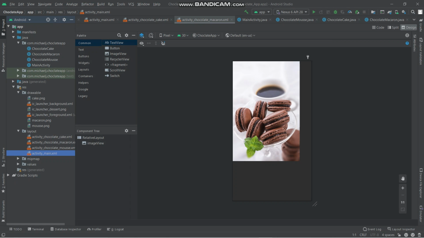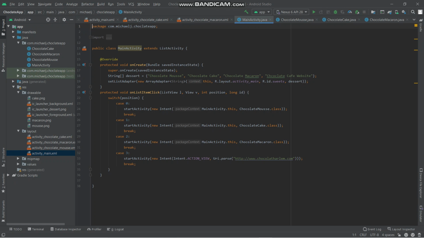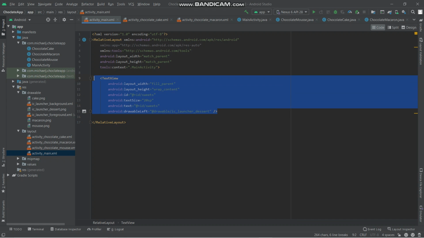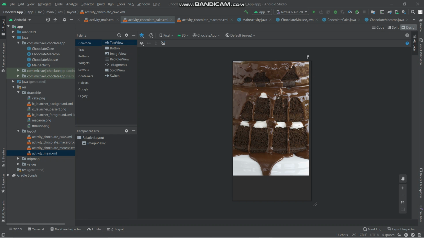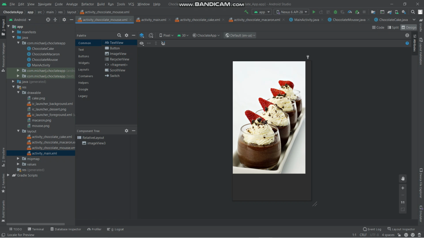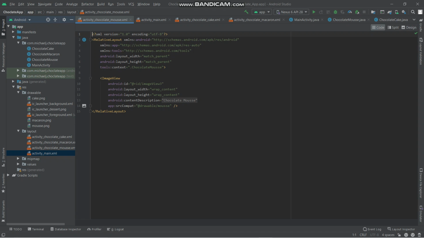Then from there I began to do the programming. So for the programming in the activity main, I typed in this from the previous project, and I also changed this to relative layout, and I did that for each activity main. So each activity, I should say, is with relative layout, and it all has the same code.